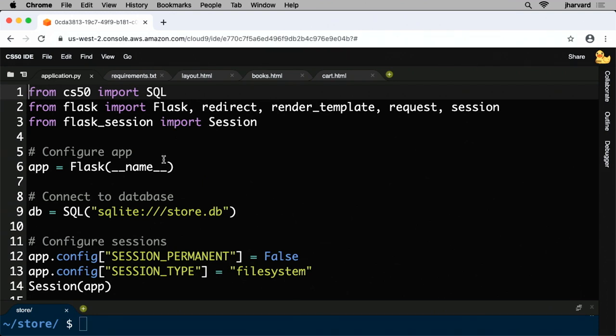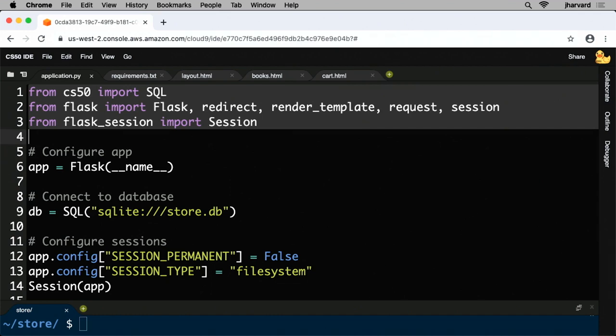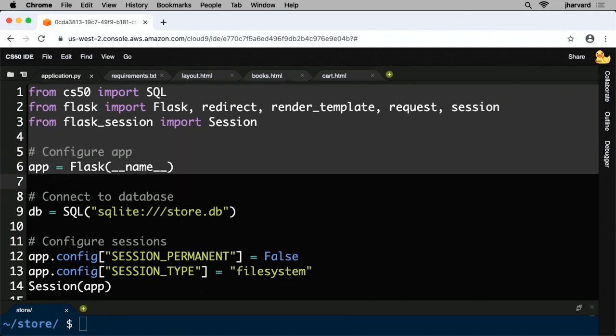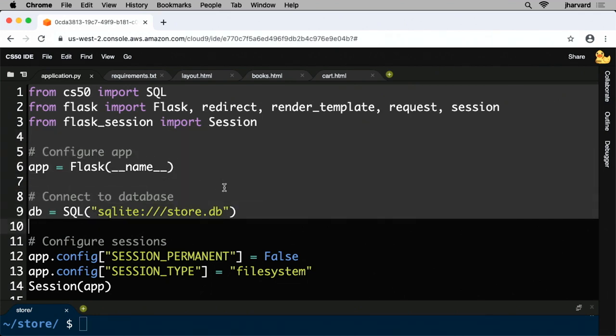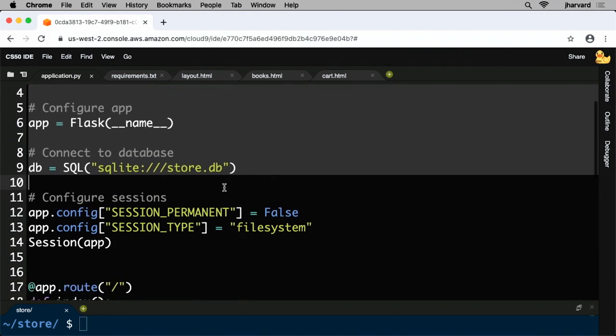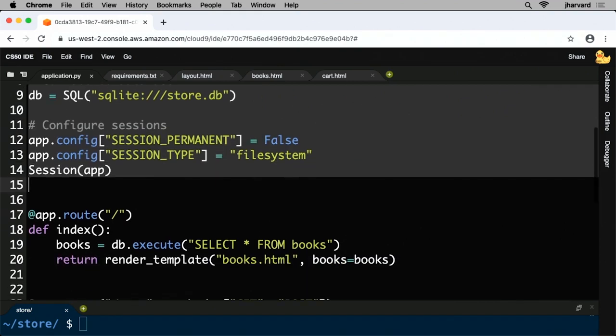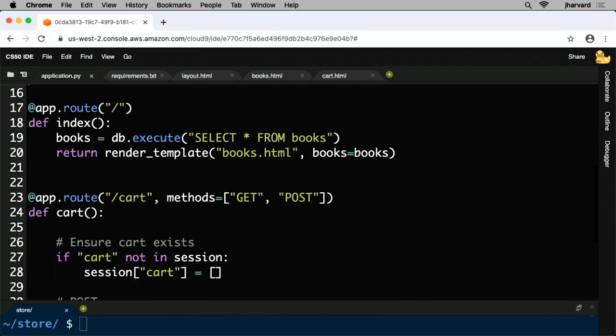So let's start with application.py. Notice I'm importing CS50's library, a bunch of Flask functionality, including session support. Below that, I'm initializing the application, as I've done before. And below that, I'm connecting to a database which contains a whole bunch of products in a store, books in this case. I then configure sessions, and we just did that. So that code is the same as before. And I think we can begin to infer what this website's going to do.